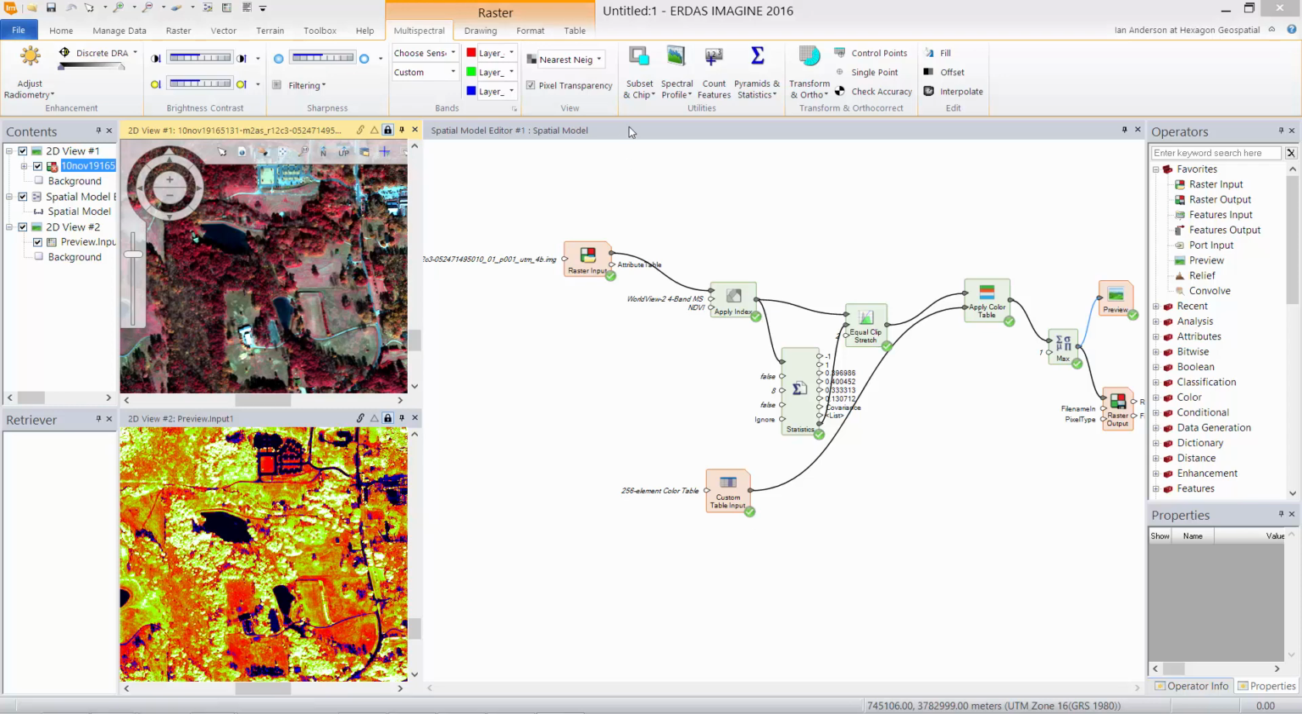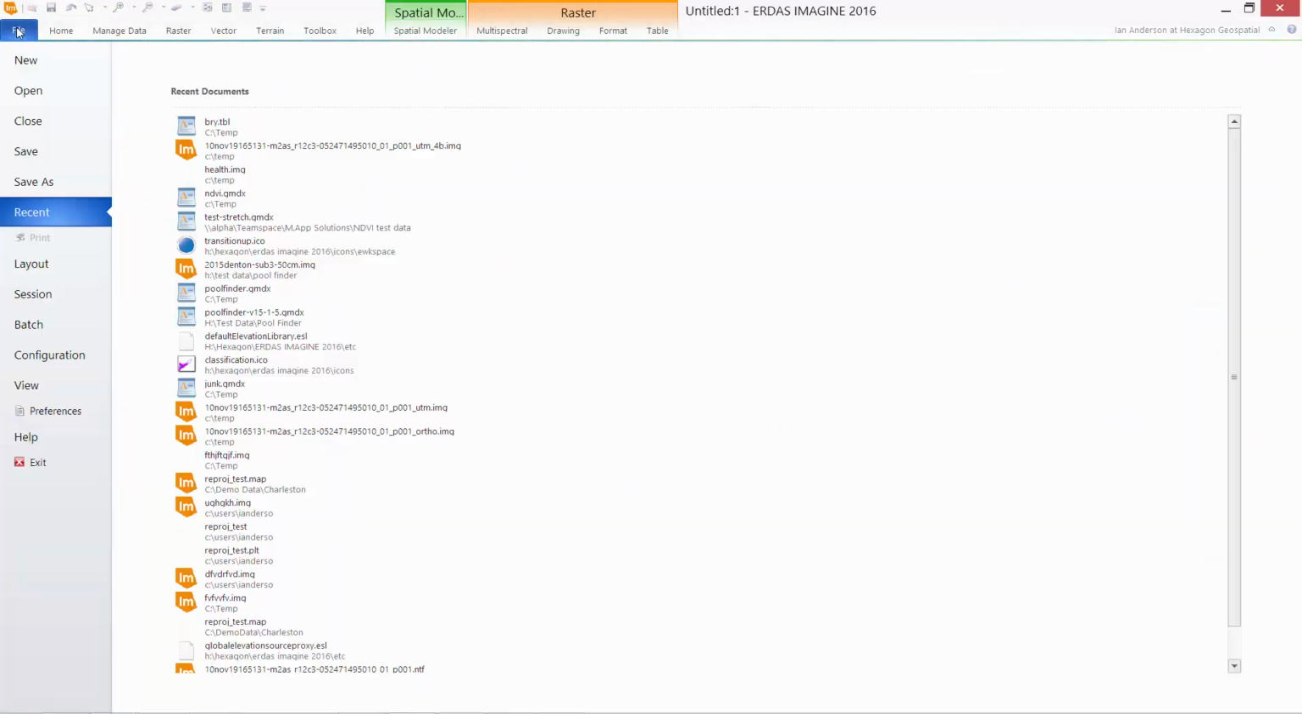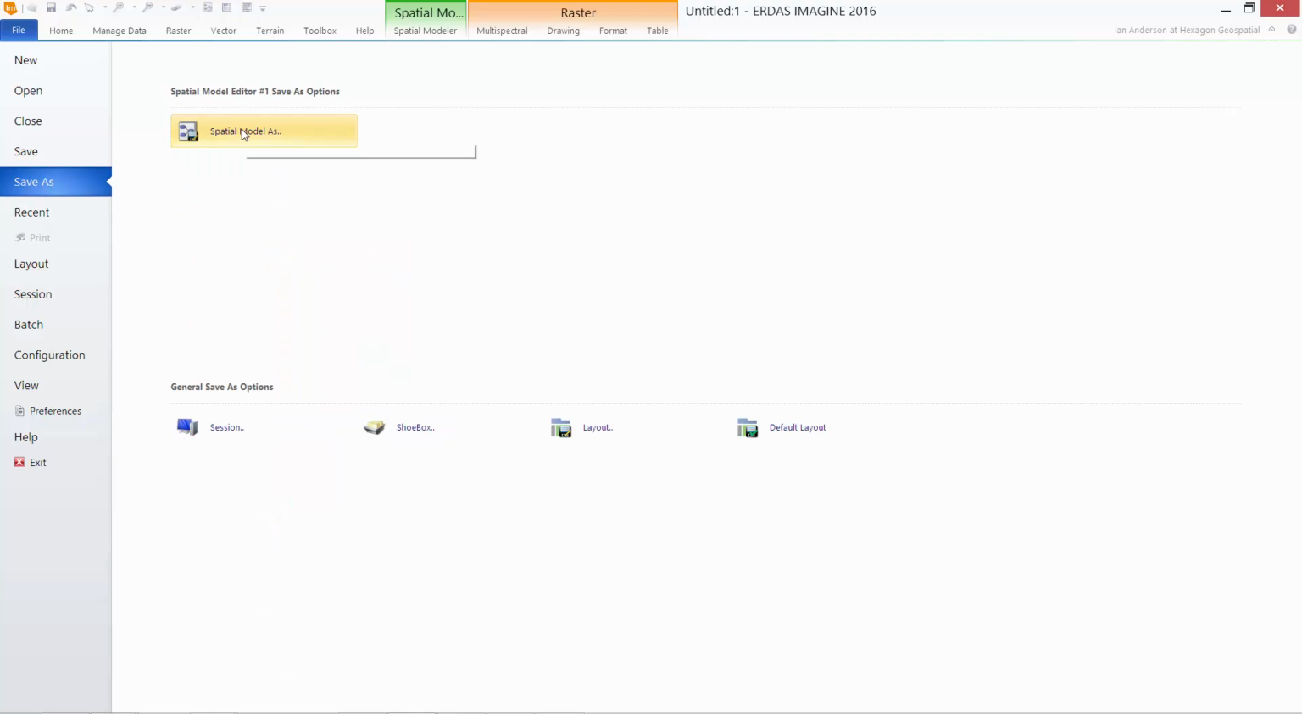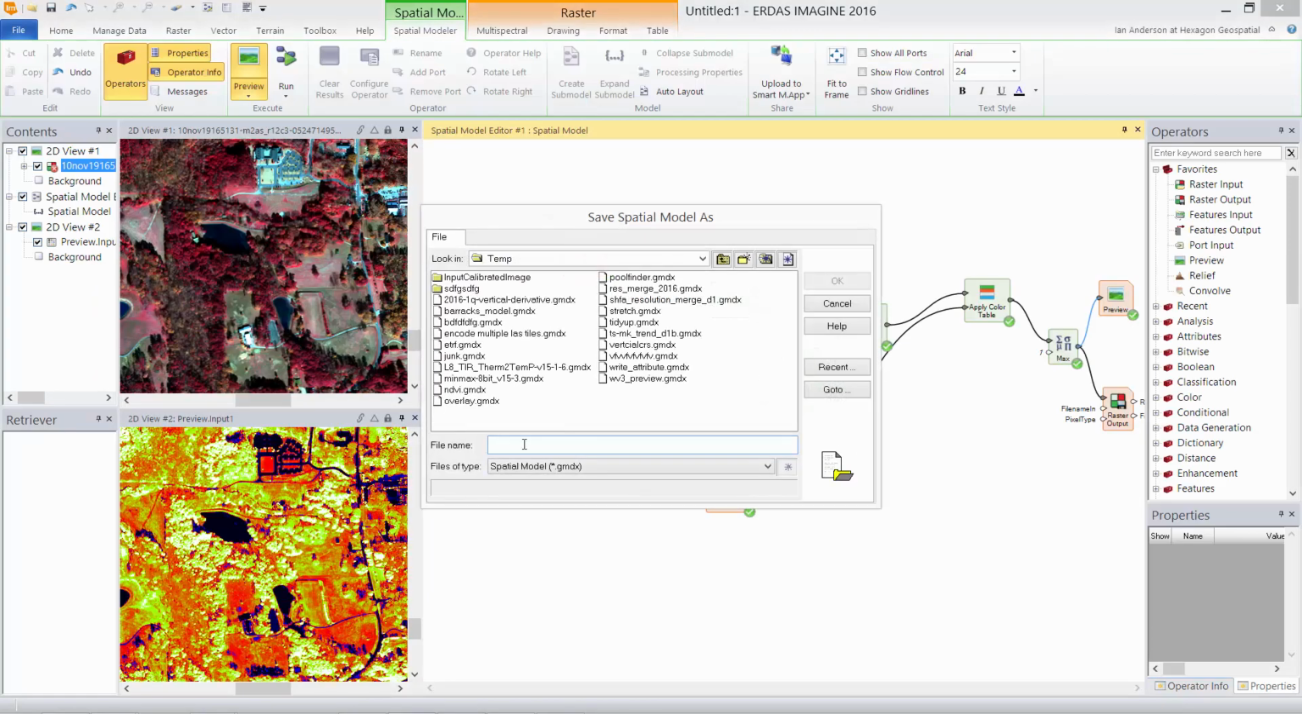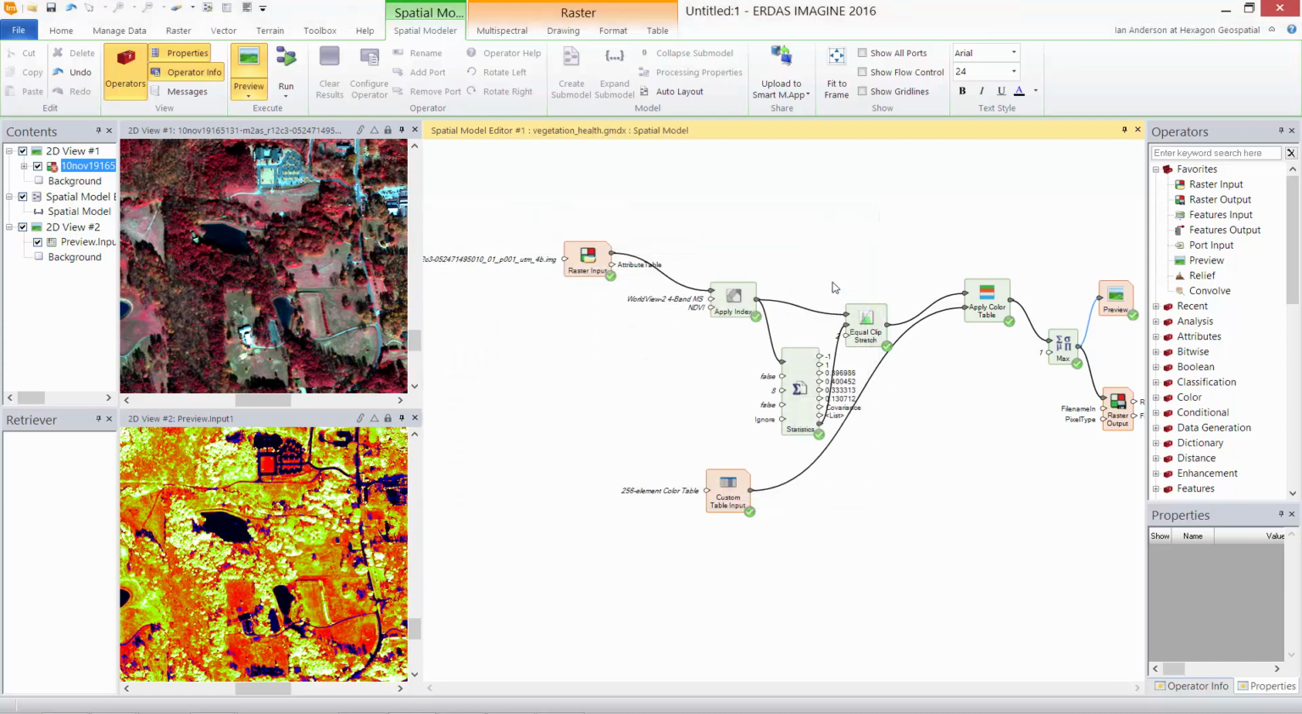Now that we have the basic model working the way we want it, we're going to save it, give it a name. And because we want to publish this into the Smart M.App environment, we are going to put some prompts in that will appear in the Smart M.App to prompt the user for various inputs that are required.